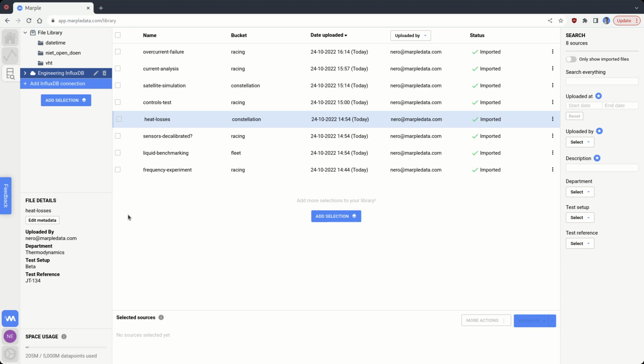After setting up the connection, you will see the database appear at the left-hand side. You can click it open to see what buckets it contains. Marple builds a layer on top of InfluxDB, which is called selections. Selections are a small part of data using a specific time range or a specific set of tags. You can use these selections to visualize more easily.